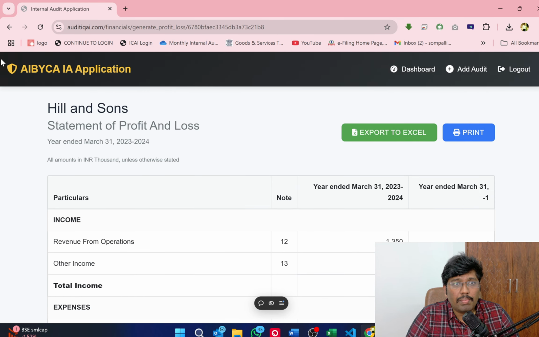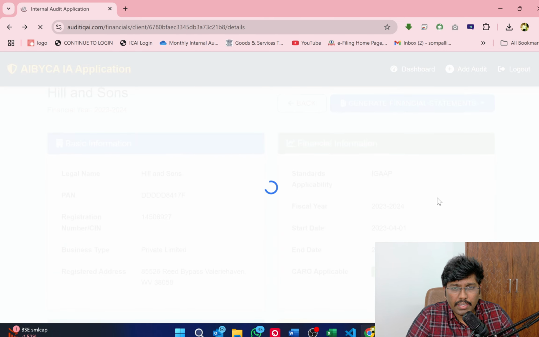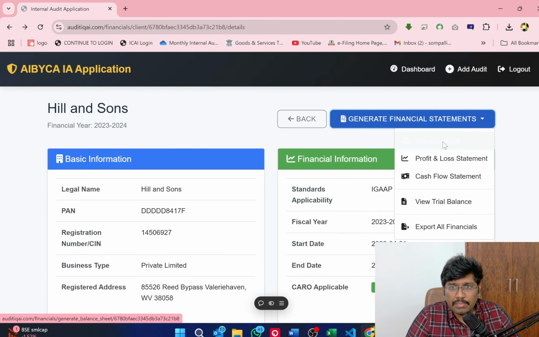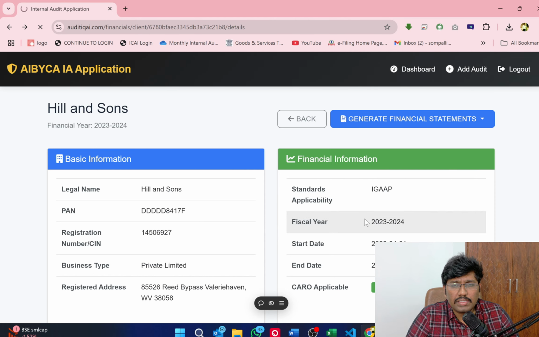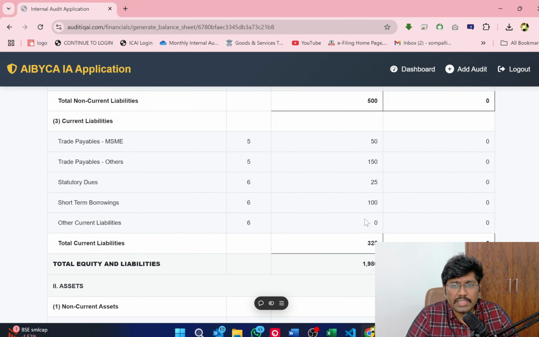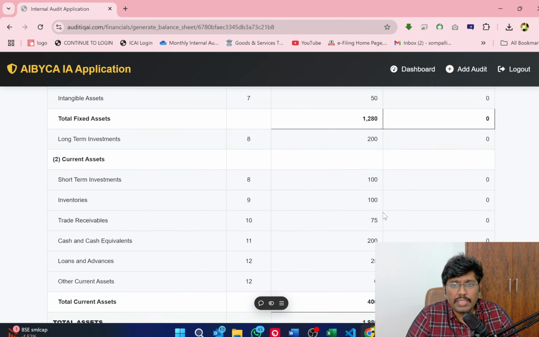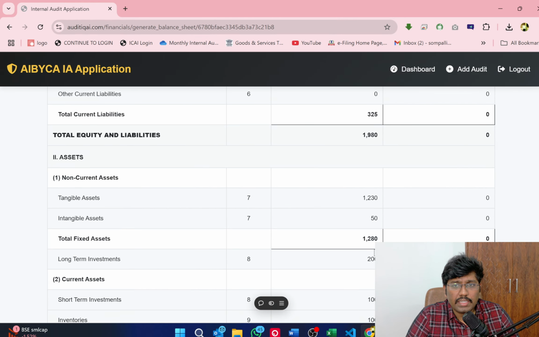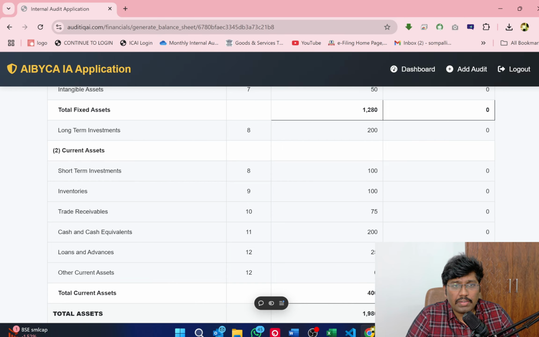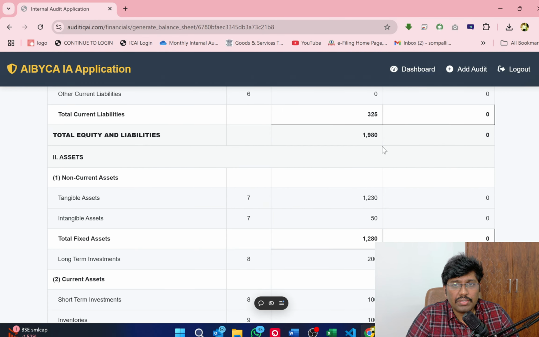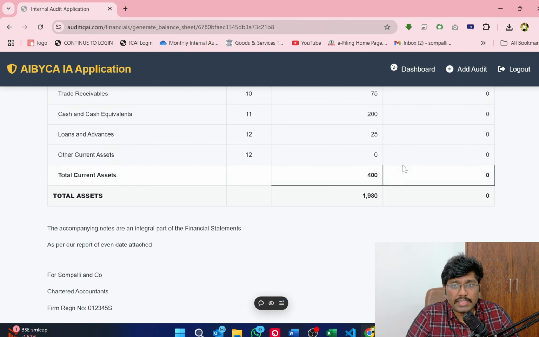Okay, now go back. And now generate balance sheet. Now just verify whether the assets are properly generated or not. So 19,80,000 is the total of equity and liabilities. Assets are 1,280, and all your current assets is 1,980. So your liabilities and assets are matched.